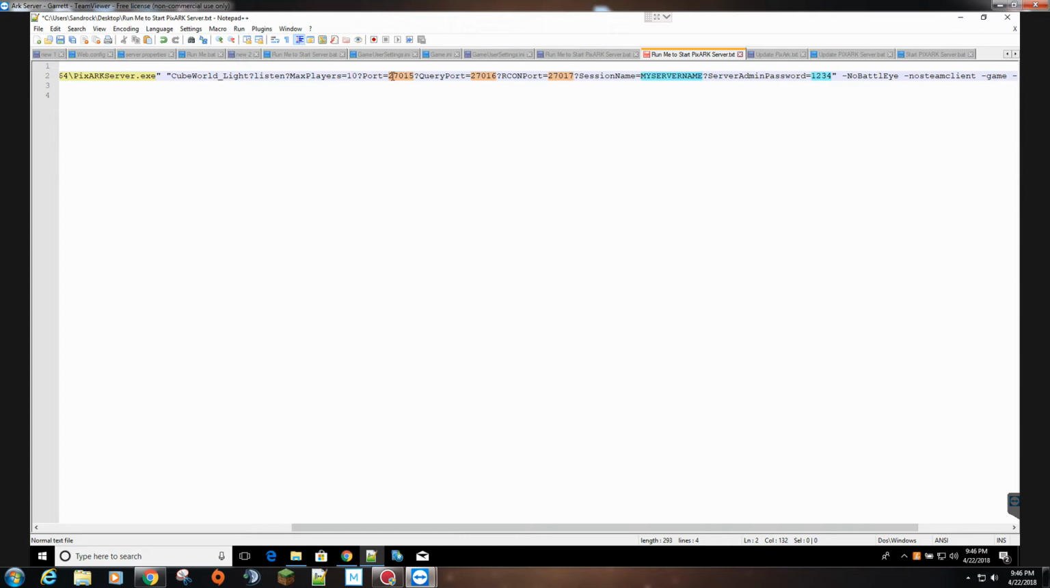Then you have your default port, 27015. This is the default for the game and actually a lot of other games. You can change this if you want. You just need to make sure that when you forward your ports, you forward the correct ports to whatever you're putting in here. So if you're using a port checker or anything like that, or on your router, make sure that these ports are open. Port is your basic one. The QueryPort is 27016 and RCONPort is 27017.